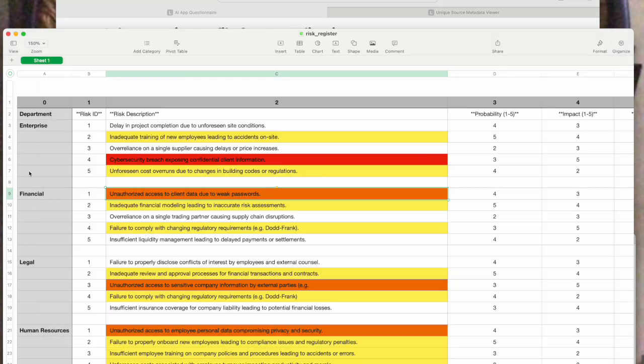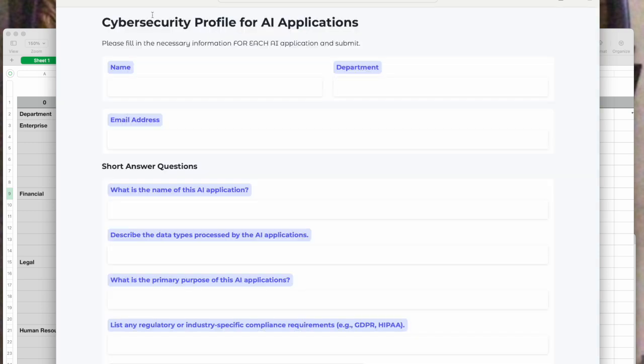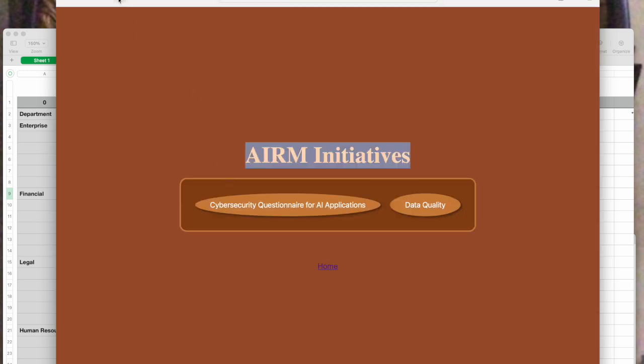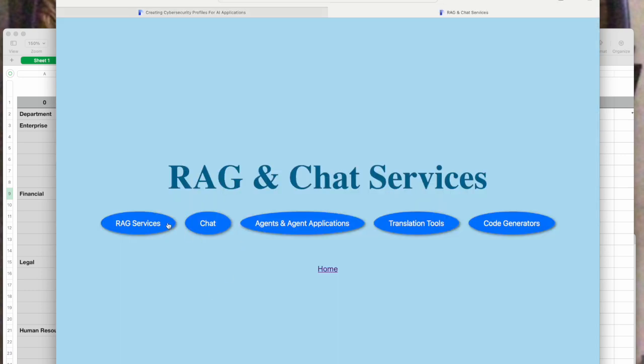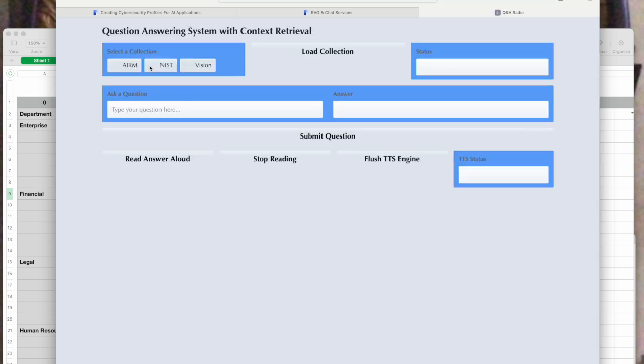As for the unauthorized access to client data due to weak passwords and these other things, we can go directly to our utility box here, and we can just ask it. Retrieval, NIST, load the collection. What can we do about weak passwords? Give citation. Citations at the bottom.